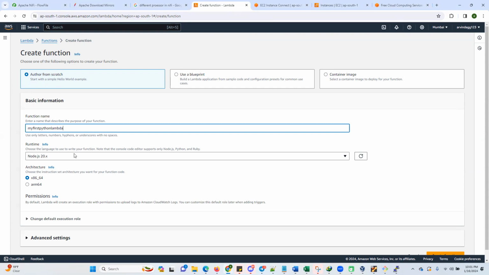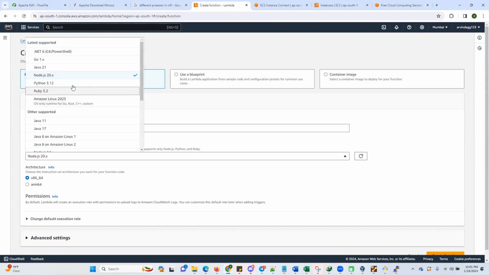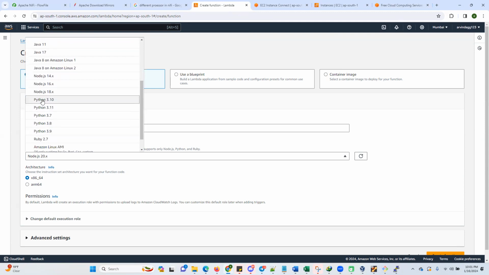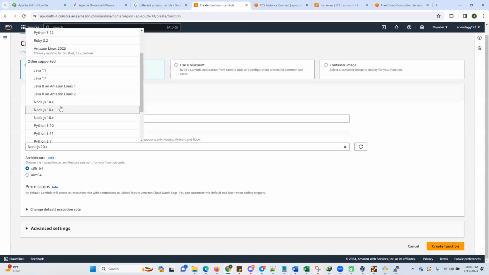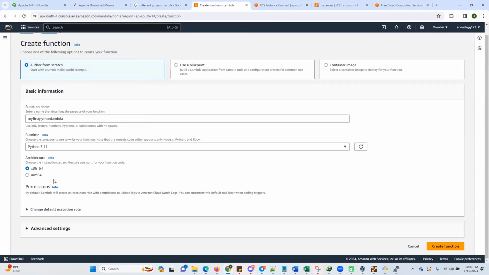Lambda is serverless computing. Basically, you can write code which you can execute in any of the runtime environments. How many runtime environments are there? There are many: .NET is there, Java is there, Node.js is there, and we have Python and Ruby. These are the different runtime environments. We mostly use Java, sometimes we use Python. So I am using Python, creating a Python Lambda here. I selected the Python version, which Python version my runtime will be.